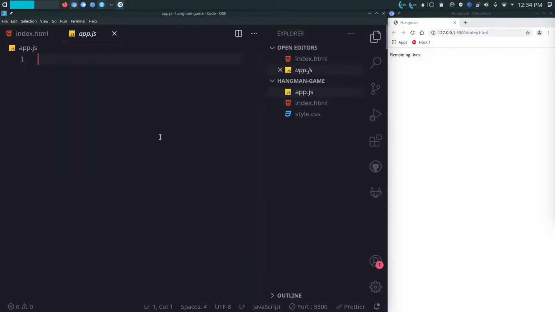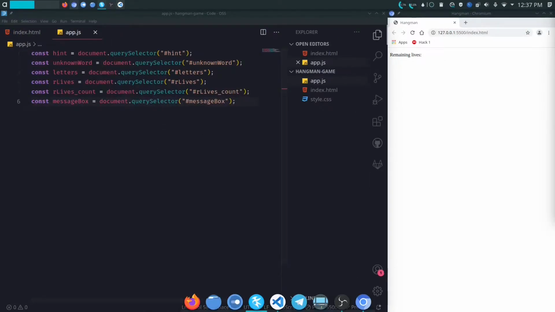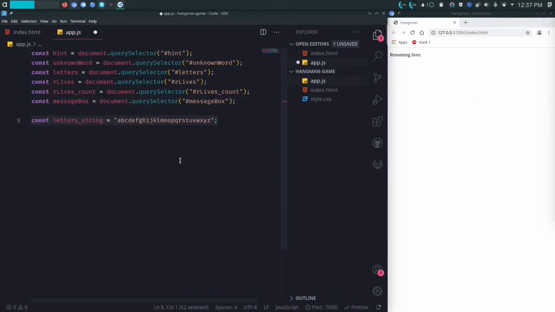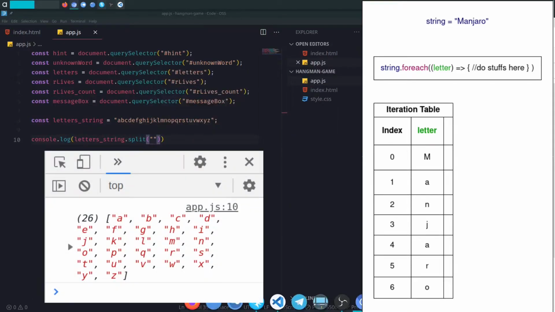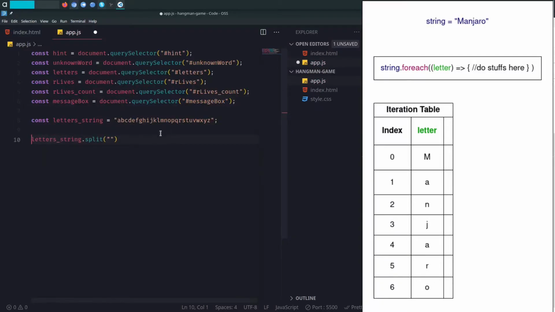So now let's go to app.js and let's grab all the required elements now. We need to display all alphabetical letters, so I will create a string and keep all the letters there so that I can loop through it to display all letters. I will loop through letters using for each method. For each method is for array only, so I need to split the string first.